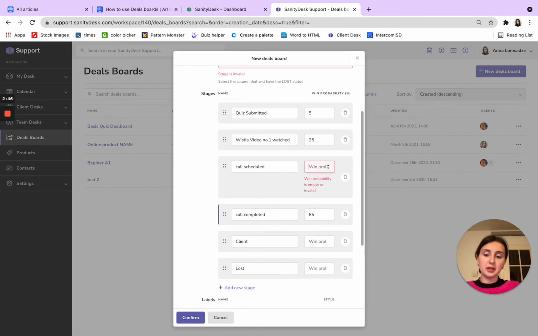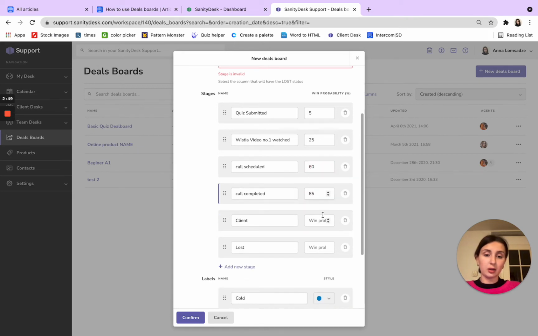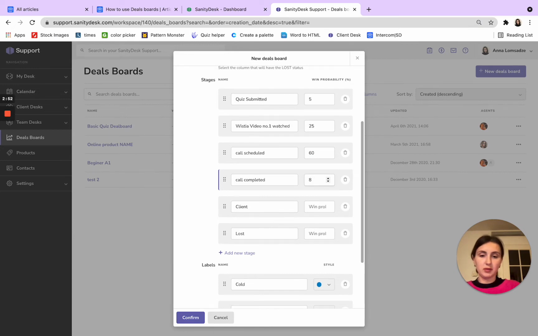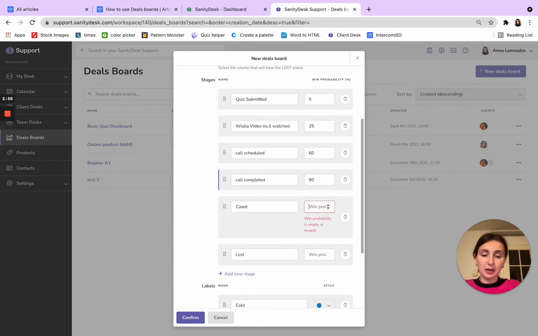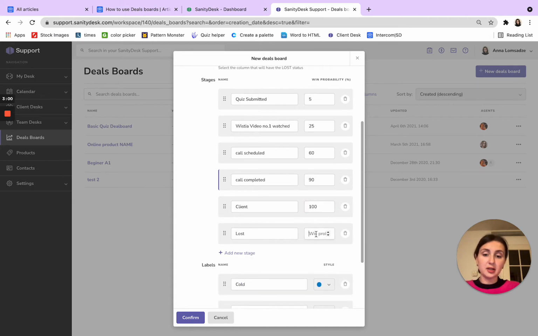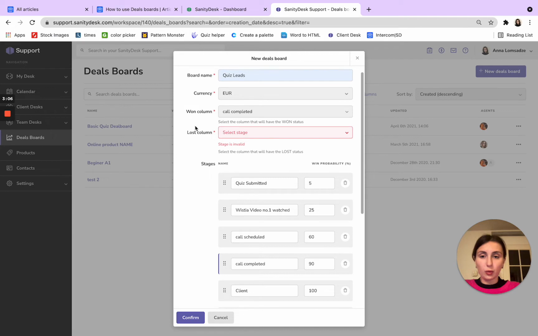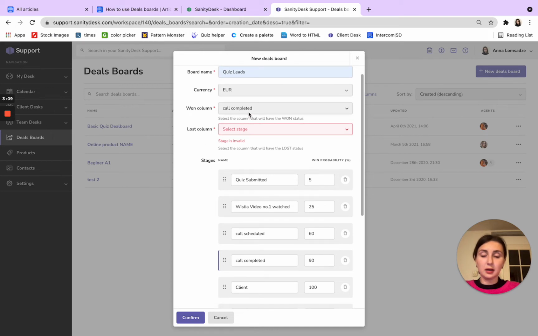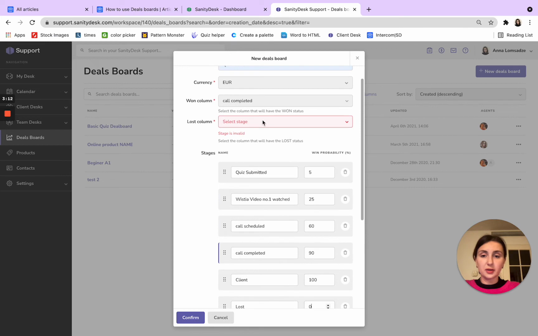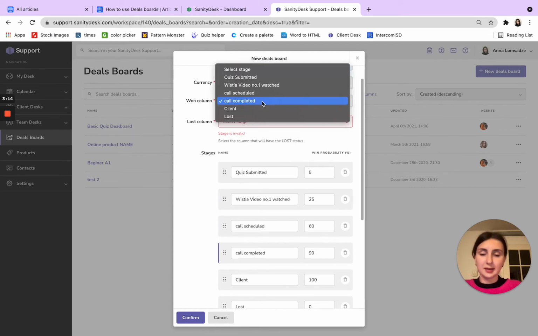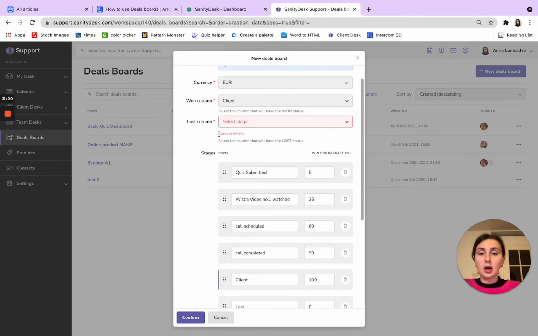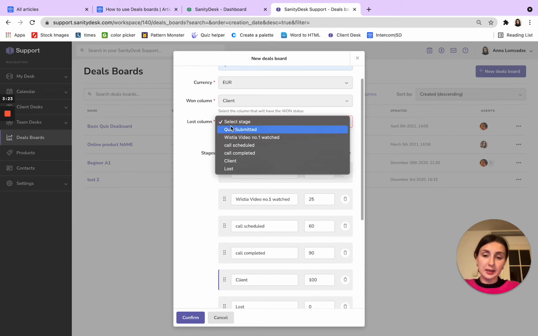Call scheduled would be 60 for me, and call completed 85. Yep, let's go for 90 even. And when the lead becomes a client, it's definitely 100%, and when it's lost, we say 0%, as easy as that. Now let's go back up to the won and lost column, and here we just assign which stage of our sales process is won. Client means won, so the lead became the client. The lost column is when we lose the lead and don't finalize and close the deal, so it means lost.